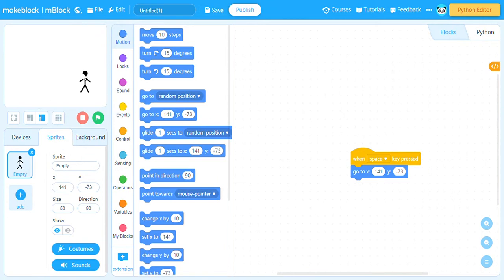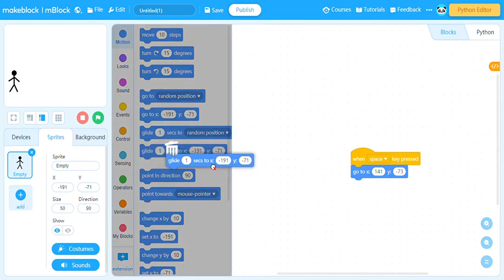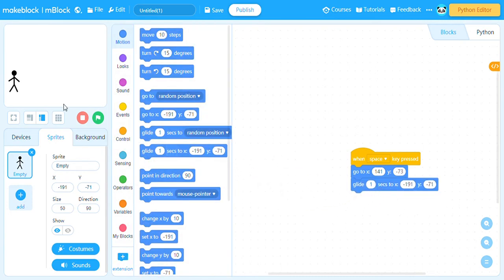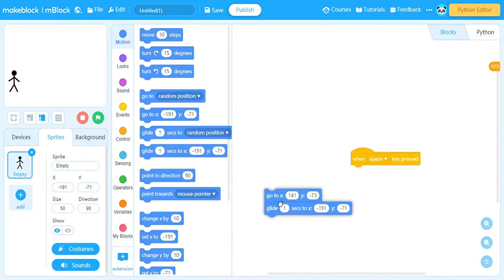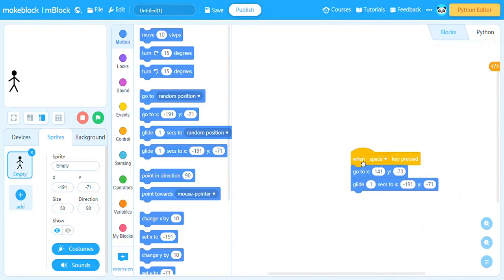So now after putting this block, it means after pressing space, it will go to this position. So now it means that we can safely make it glide here. So now as we can see, the block is here. It means when we press the space key, he will go here. And now he is here. So now the X and Y have changed. So now if we take this glide 1 second to here, and then when you press the space key, he glides there. Isn't it amazing? This is how coding works. This is how I make it. So you can also make it.